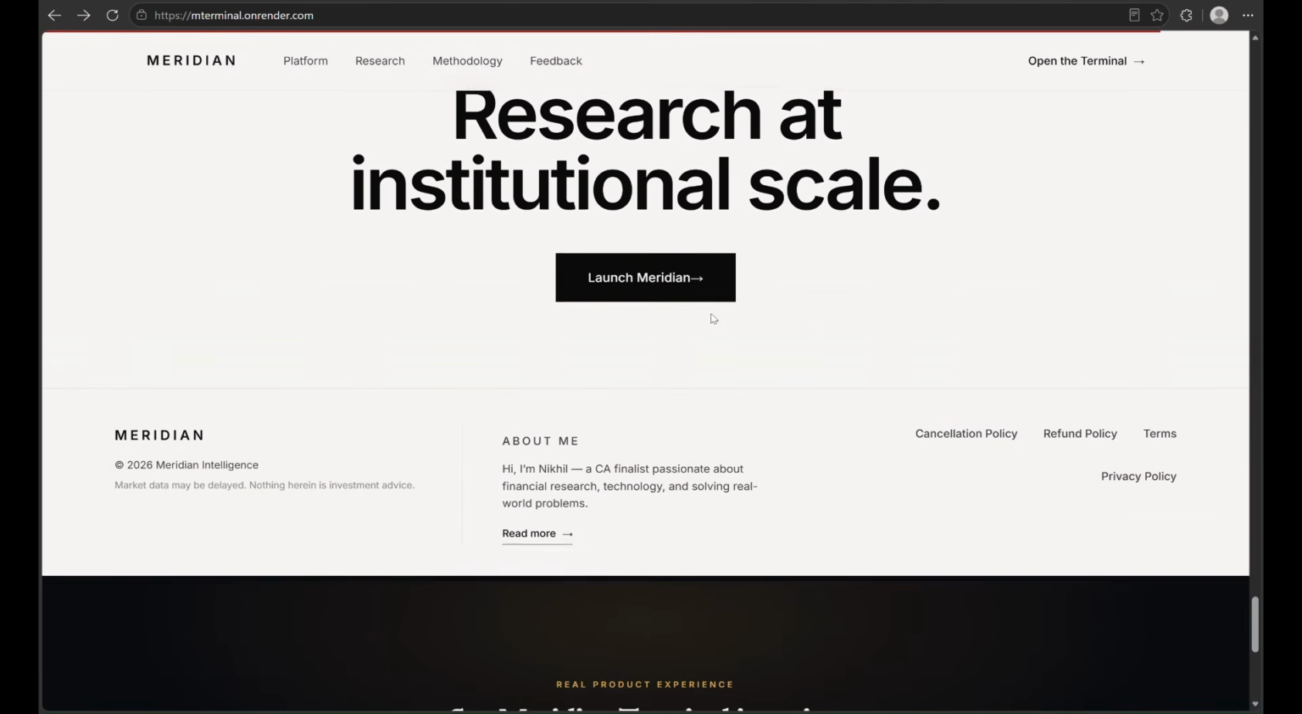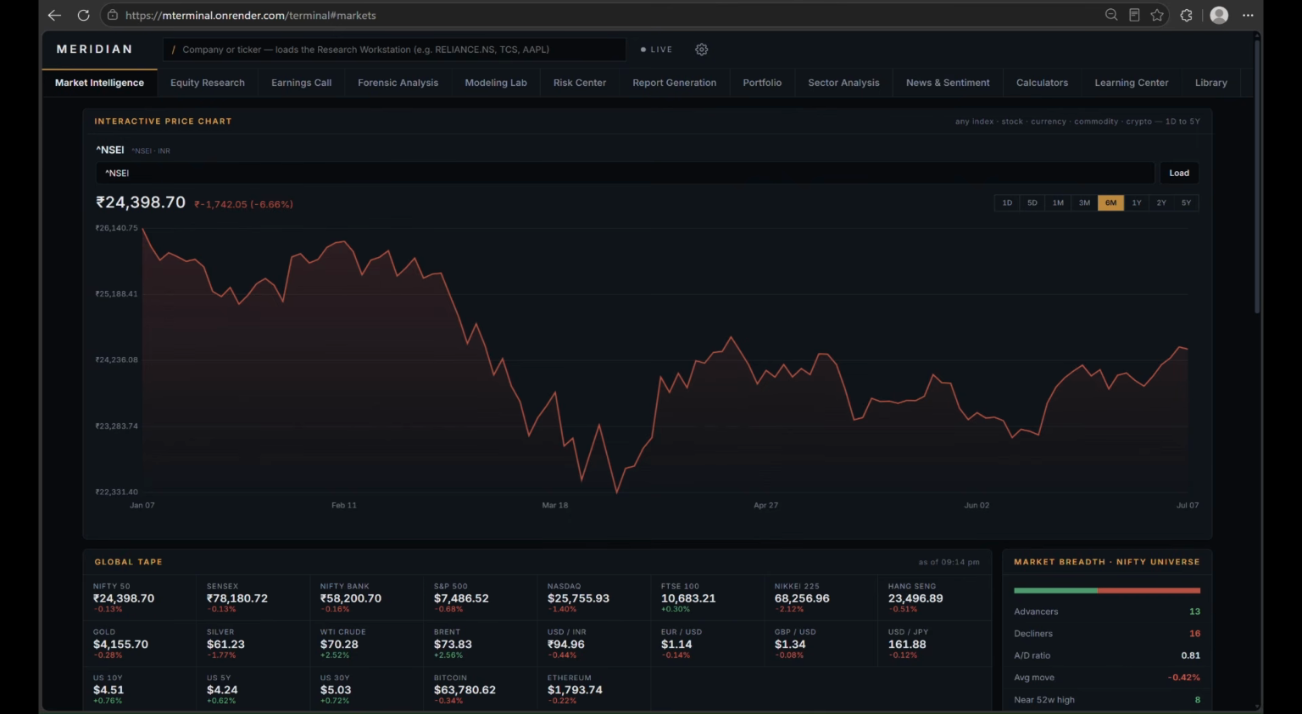So yeah, let's begin the walkthrough. This is the user interface of my website. It generally has an interactive price chart which has the 5 years of data. You can select any company, any ticker or any currency, any Bitcoin.